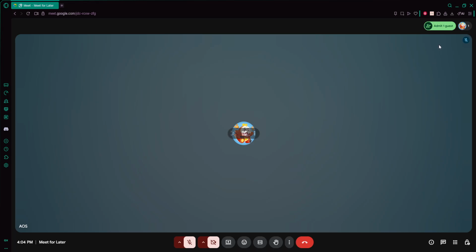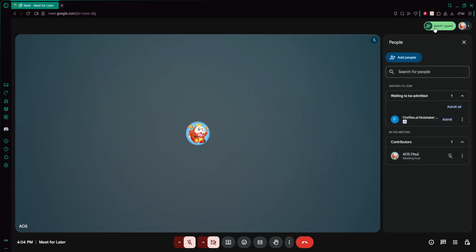Now let's talk about those join requests. When someone tries to join your meeting and they're not automatically allowed in, Google Meet will show you a small pop-up notification, usually near the bottom or the middle of your screen. This will include the name of the person who wants to join and give you the choice to admit or deny the request. Think of this as your waiting room. Until you approve them, they can't see or hear what's happening inside the meeting.